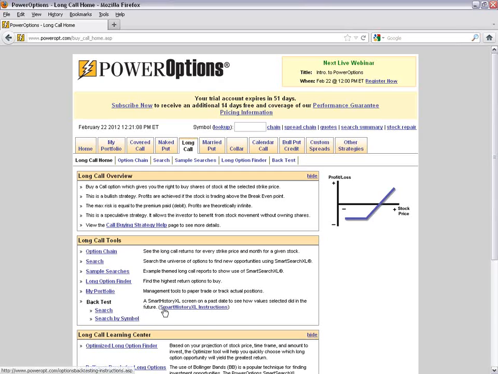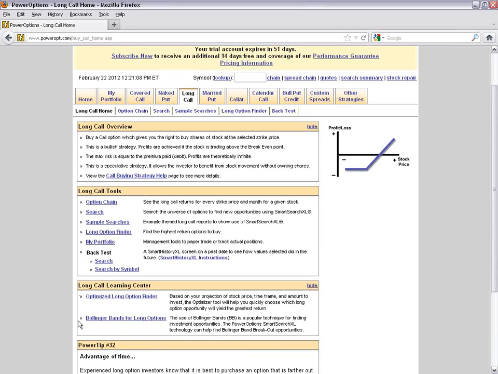Now, all the tools down below here are the same as what's available in the quick links in the submenu down below. You just have a little bit of description here. And then you'll always have a learning center pod as well for that particular strategy. And for long calls, we have the optimized long option finder tip sheet, as well as Bollinger Bands for long options. Bollinger Bands is one of the filters that you can use.